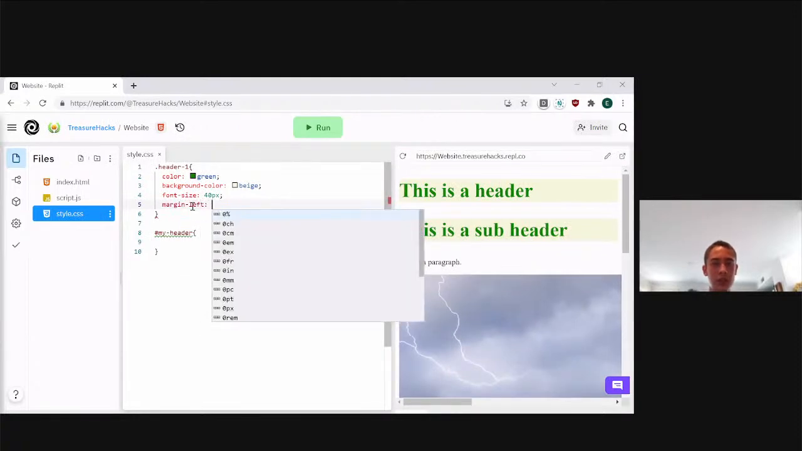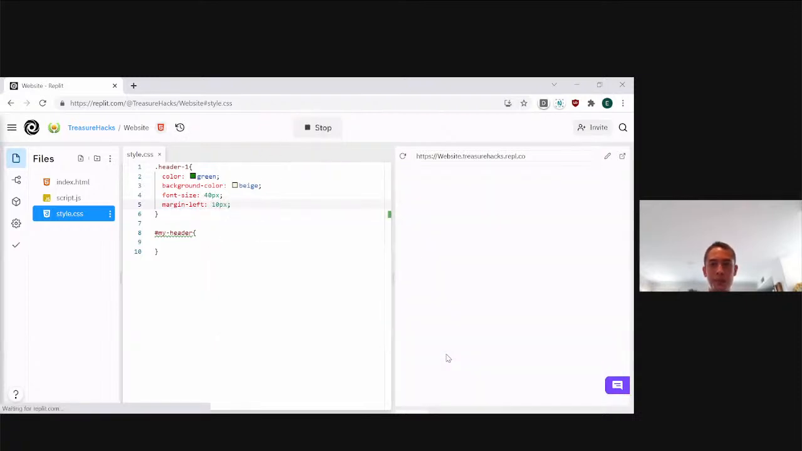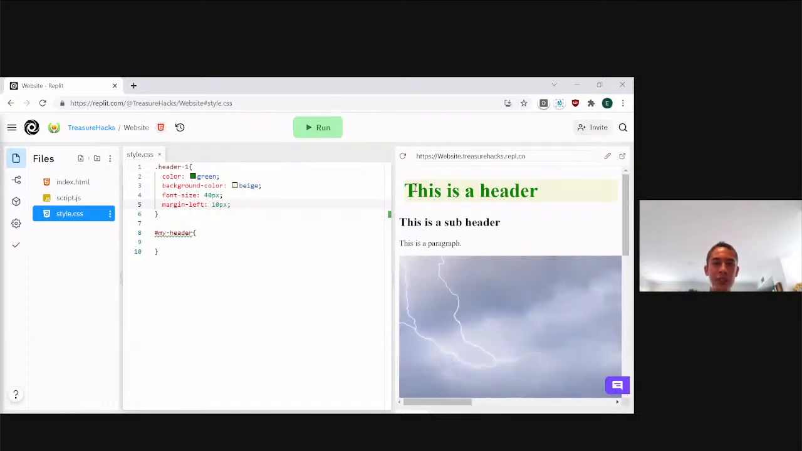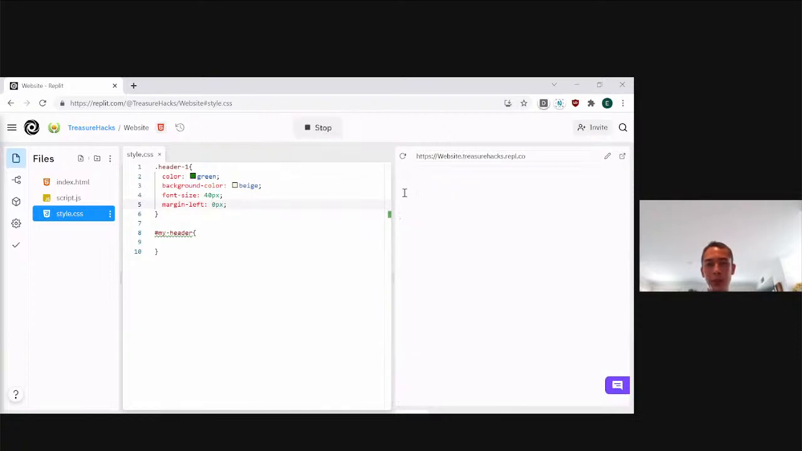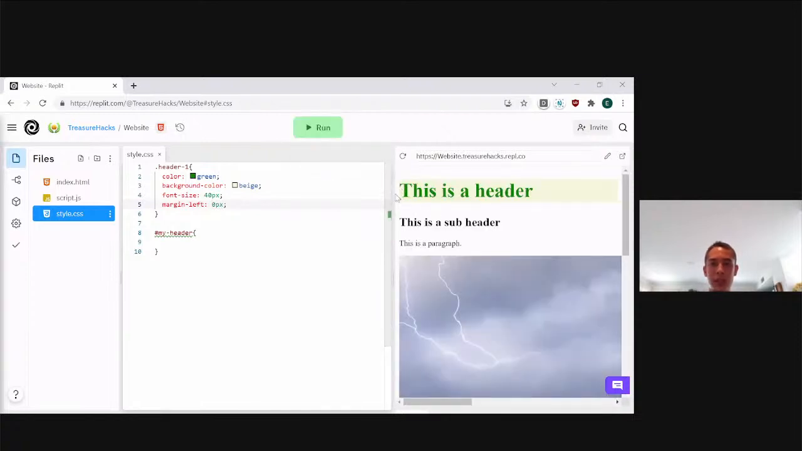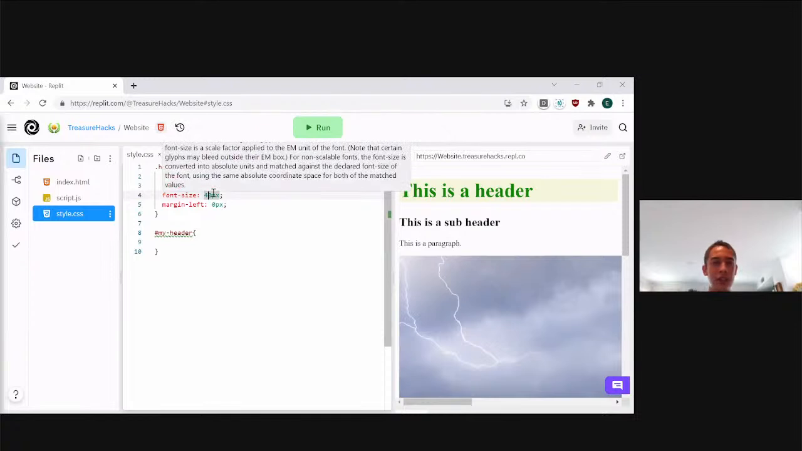Margin left. And you should see that it now appears to be 10 pixels away from the edge, whereas if you added 0 pixels, it would be right there, very close to the edge.